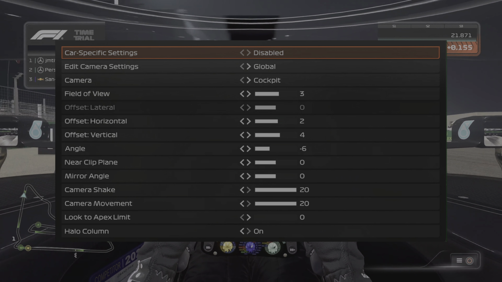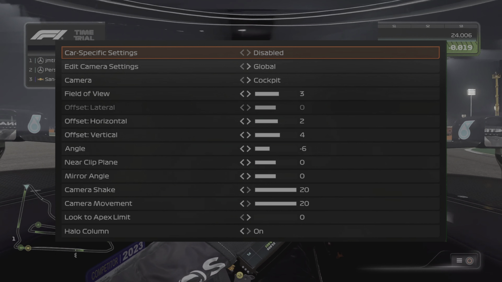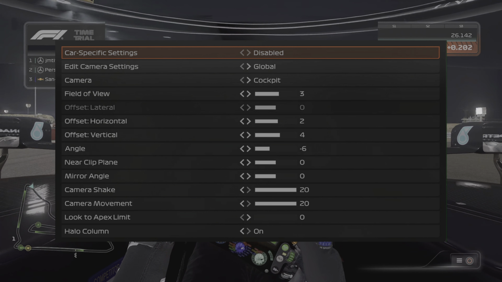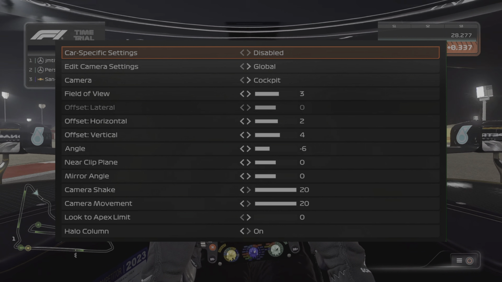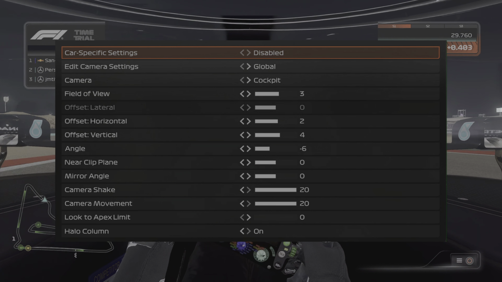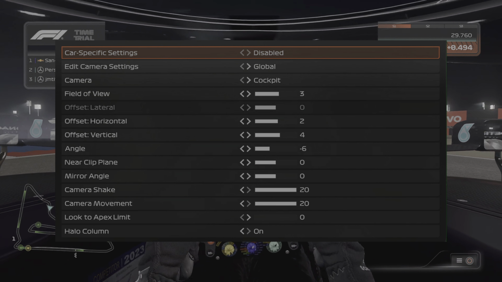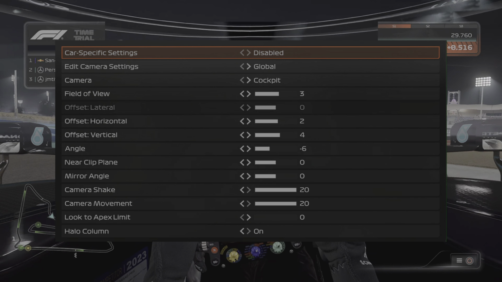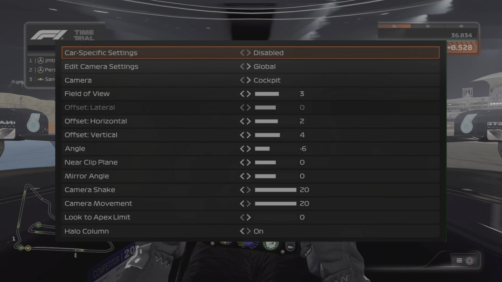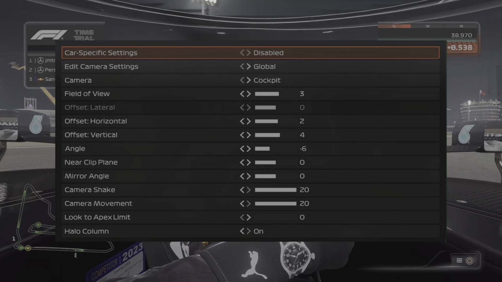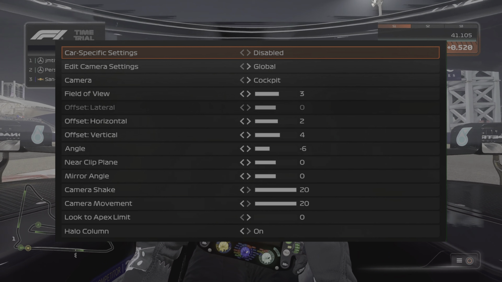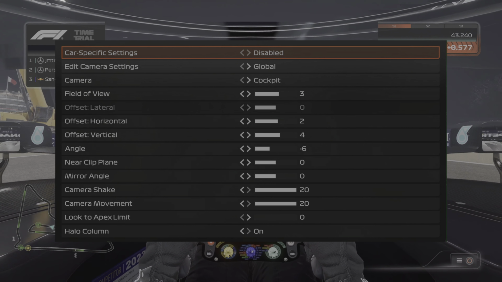So first of all, we have car specific settings disabled. I use the same camera for every car, and I don't know, maybe that'll change. I haven't driven every car. I think maybe if I end up driving the Williams in any capacity, I might use a slightly different camera view, just because the screen is not on the wheel like it is in all the other cars. But for the most part, I probably expect to just use the same camera for every car.